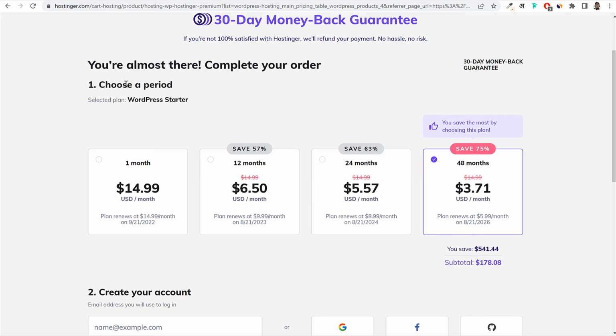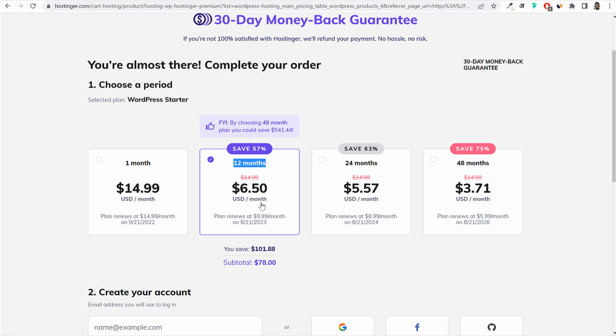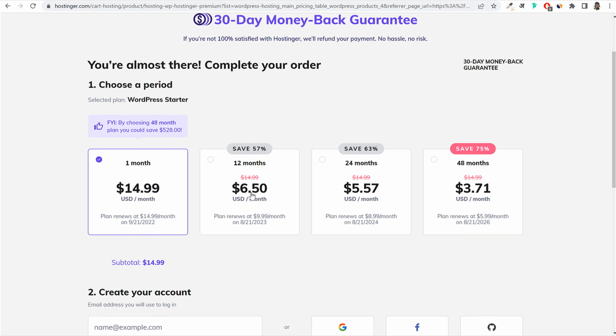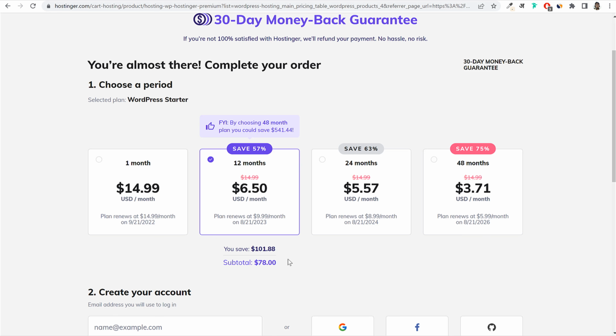First of all, you have to choose a period. For how long do you want to purchase this hosting? For example, if you select 12 months, for 1 year, you'll have to pay only $6.50 per month. And the total for 1 year will be $78 including domain name, because we are getting the domain name for absolutely free. The regular price you can see is $15, but if you select for 1 year, you're getting it for just less than half the price, 57% of highest discount available.